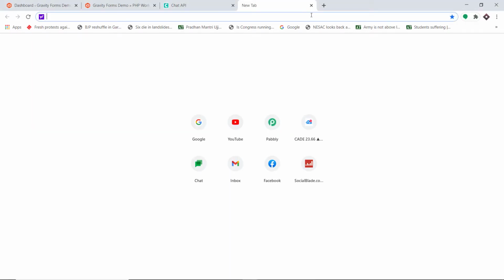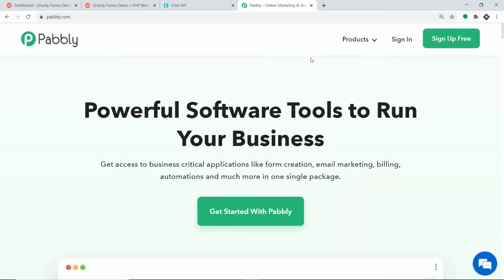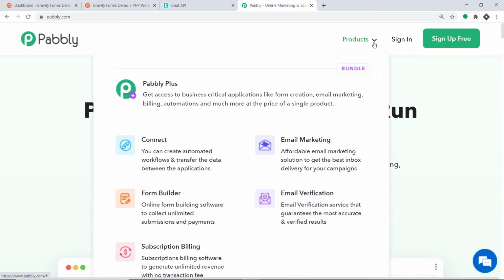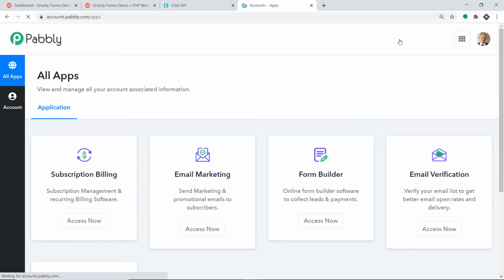Okay, so to begin the process, first type pabbly.com in your browser. Press enter. Okay, so this is the website of pabbly.com. Here hover on products and here you will find the option called Connect. Click on Connect and then just click on sign in. Okay, so this is the dashboard of Pabbly Connect. As you can see, I already have made an account in Pabbly Connect. You can also create your own free account in just 2 minutes.